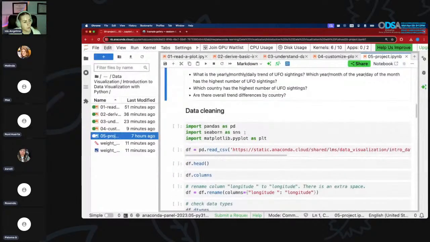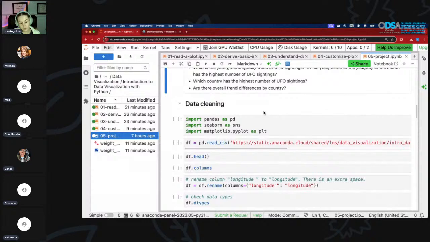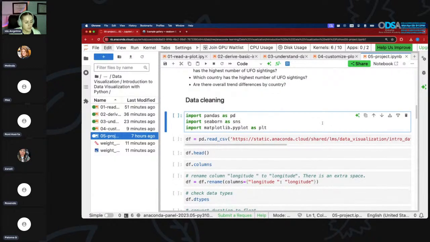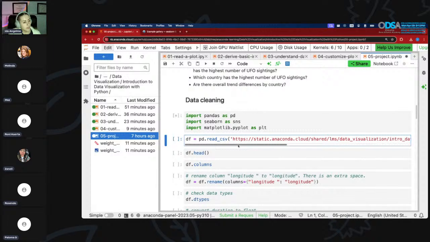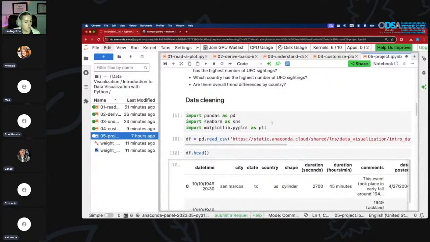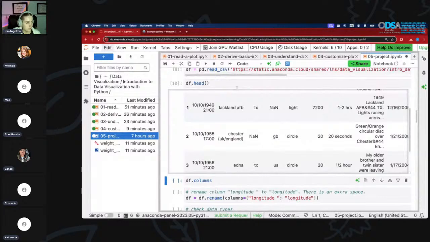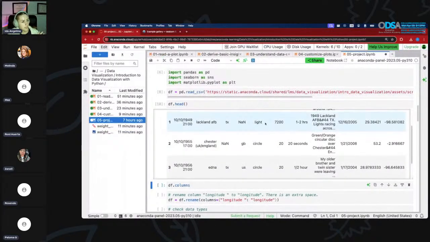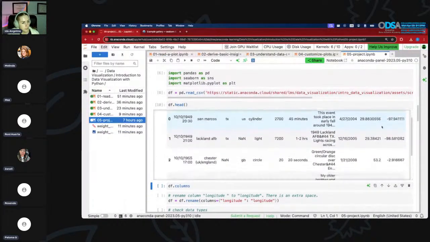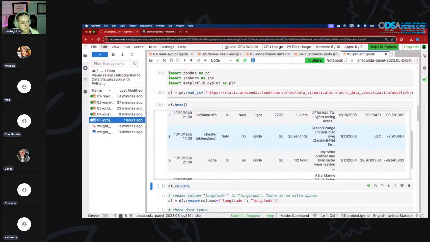So we're going to do our data cleaning first. Importing pandas, seaborn, matplotlib. And then this is the data set, loading it from a CSV. Okay, so let's see our head. Can you guys still see it if I make it just a tad smaller to make it easier to fit? Is this still a good size? Everybody can see it.